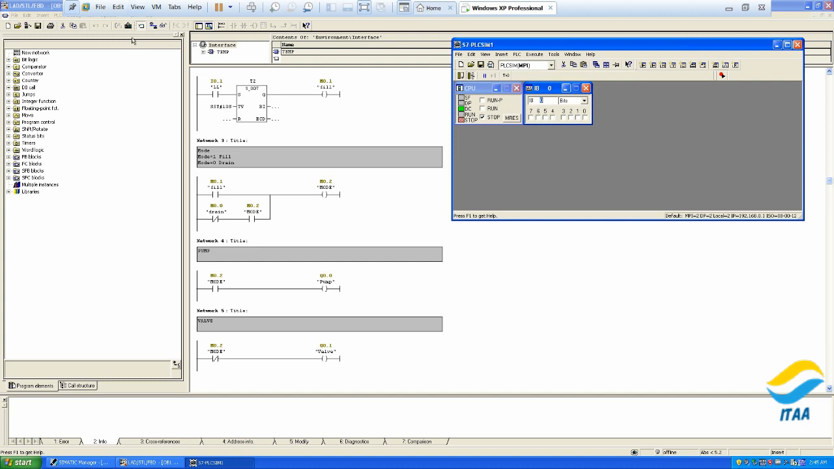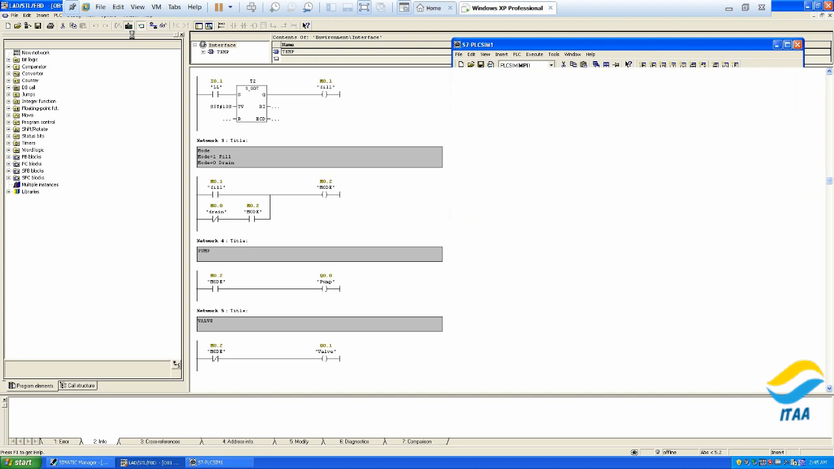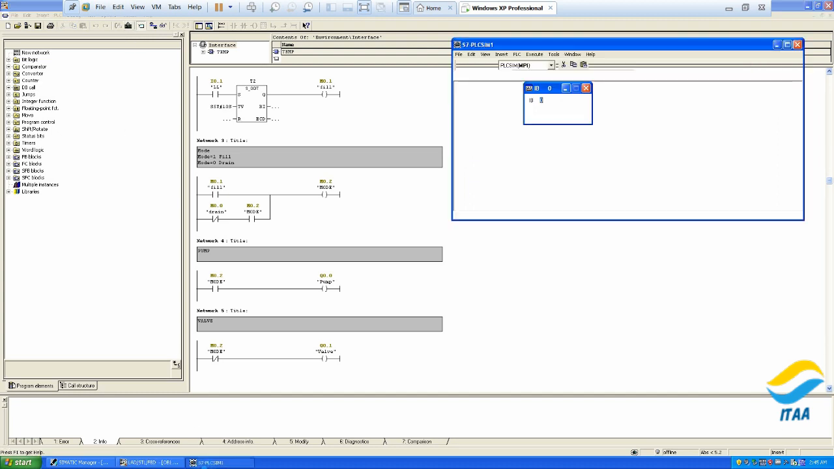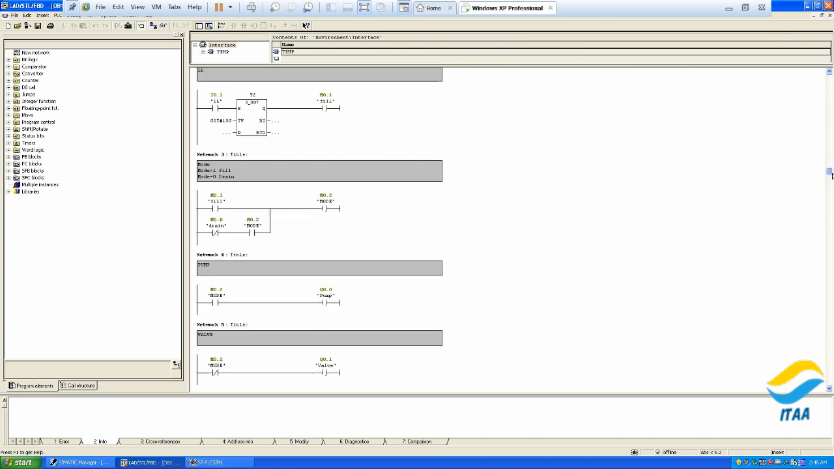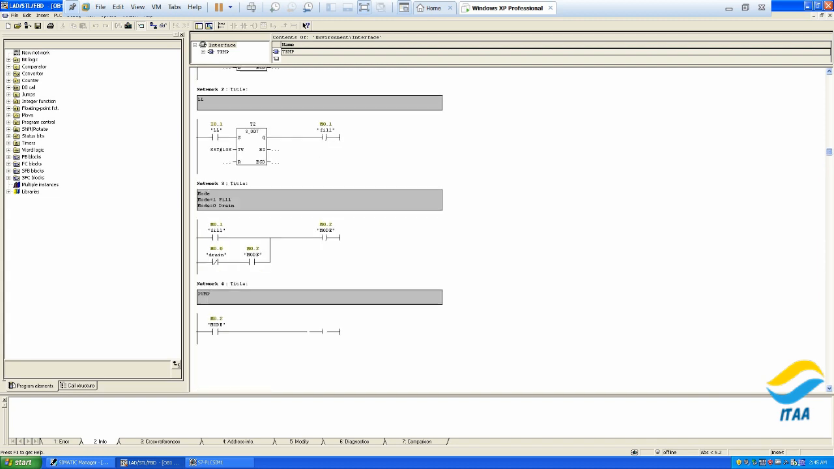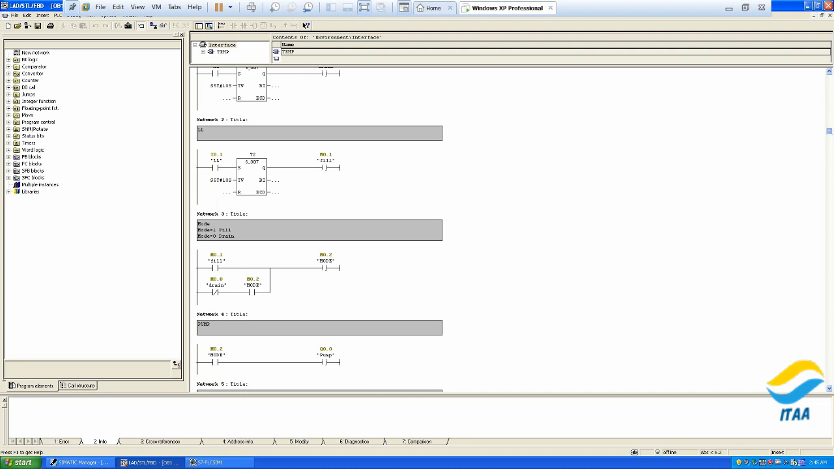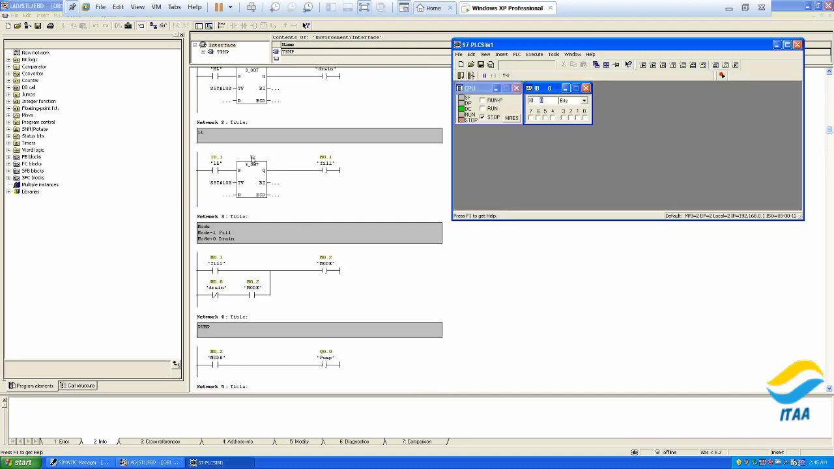We have opened up the simulator already, and now we are going to download that program into the simulator in order to do the simulation. We will start with filling of the tank at the start. So let's take it as our low level reached. Our low level in this case is I0.1, so we will run it and turn on the glasses sign here, and then we will select I0.1. When I select I0.1, this timer will start and count for 10 seconds. It is not going to give a signal directly to M0.1, or M0.1 is not going to go high directly.